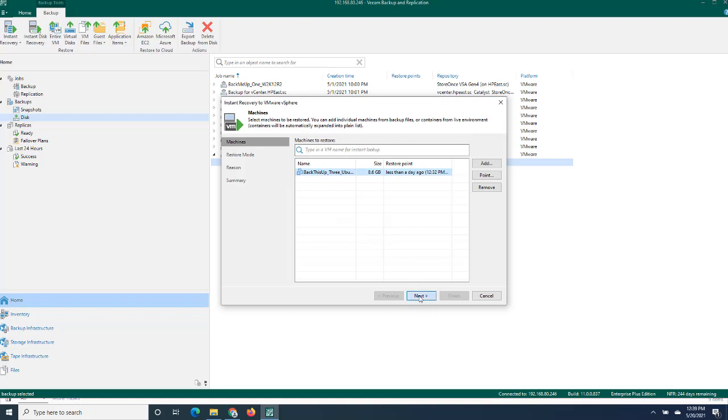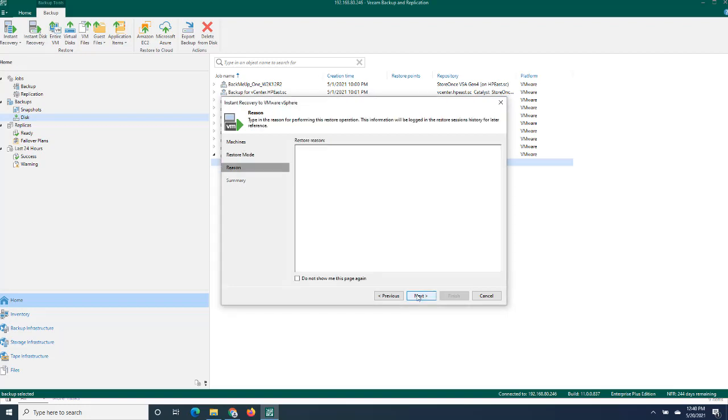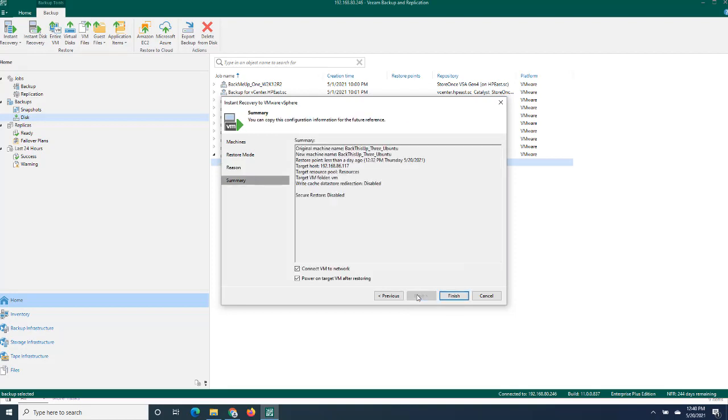Again, we're selecting our virtual machine that we just backed up. We'll click next. All right, we're going to restore it to the original location. We'll leave the tags in place. You could put a restore reason. All right, and I'm not going to power this on after restoring.